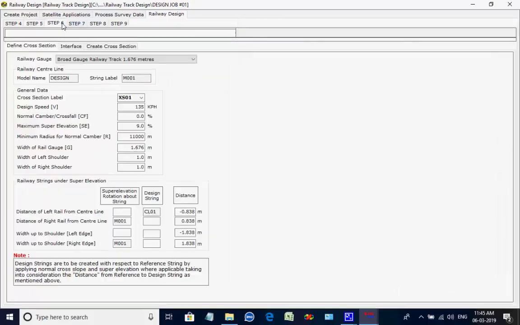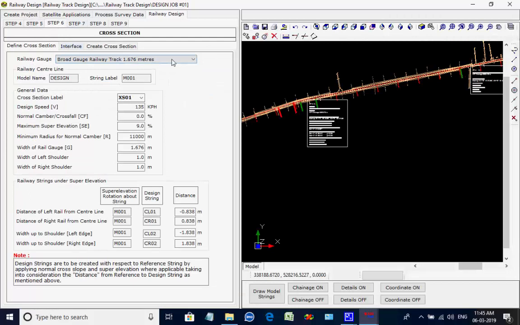Next, open the tab page for Step 6, there are 3 more tab pages under this tab page. The currently open tab page is Define Cross-Section for creating the elevations of strings CL01 and CR01, the left and right railway tracks, and strings CL02 and CR02 for the embankment edges influenced by cant or super elevations at horizontal curves. As the gauge of railway track is 1.676 meters, so distances of either side track from center line is 0.838 meters and embankment edge is 1.838 meters, by providing either side shoulders of width 1.0 meter.